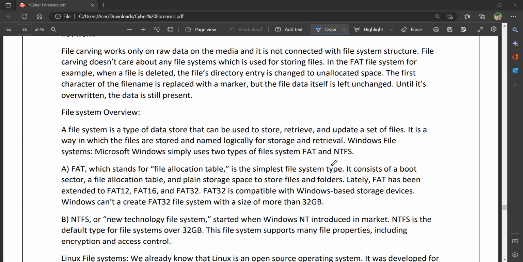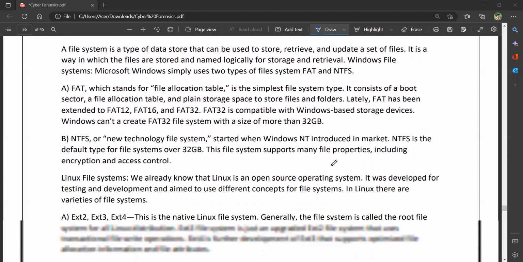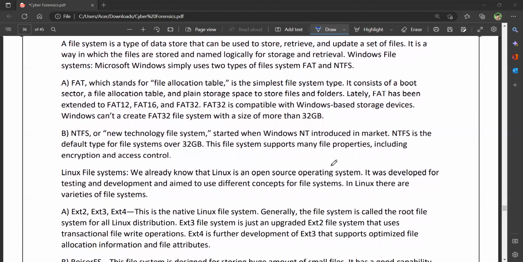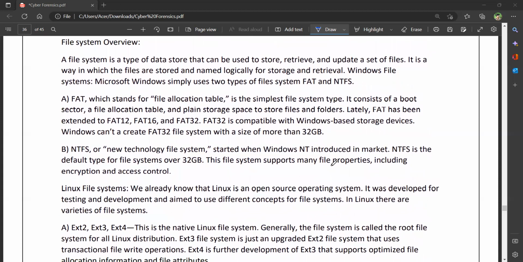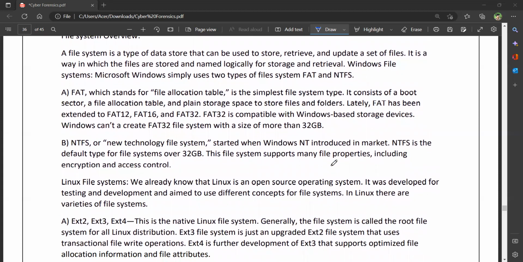The New Technology File System was introduced by Windows in the market, and this file system also has a default limit of 32 GB, and may support many file properties, including encrypted and access controlled files. Up to now we have discussed the file system and its types in Windows.